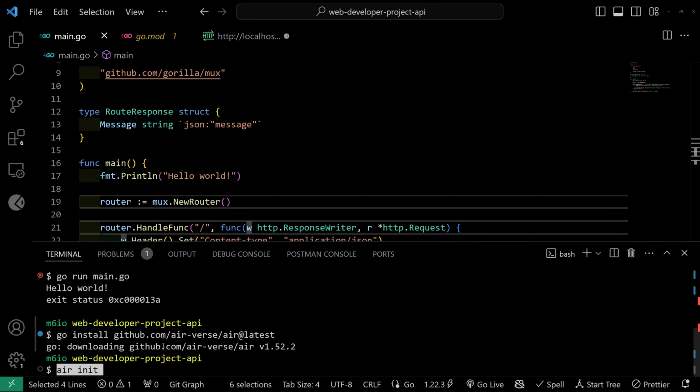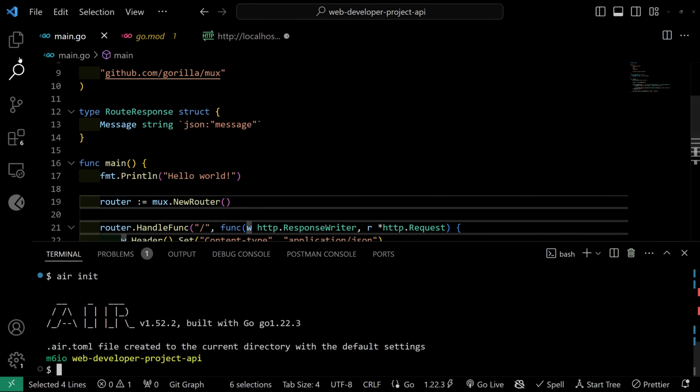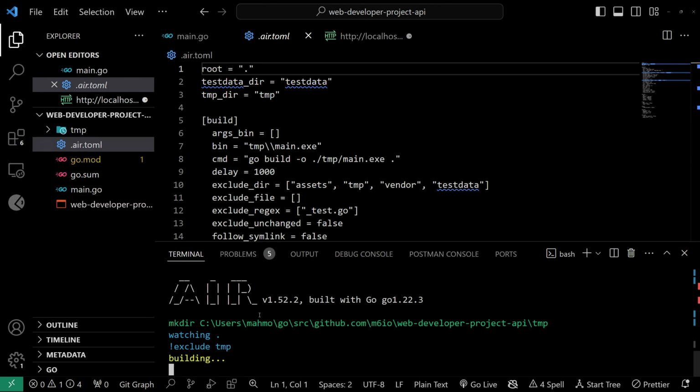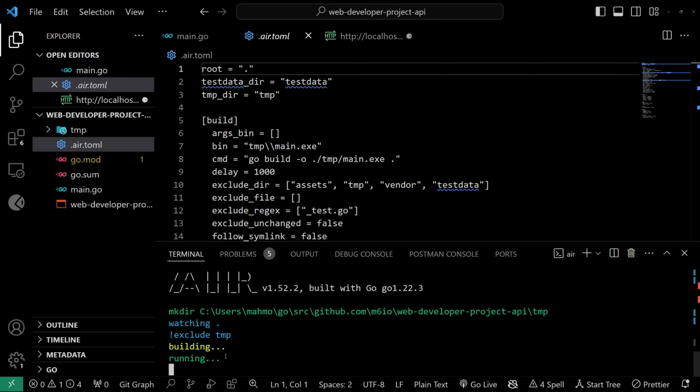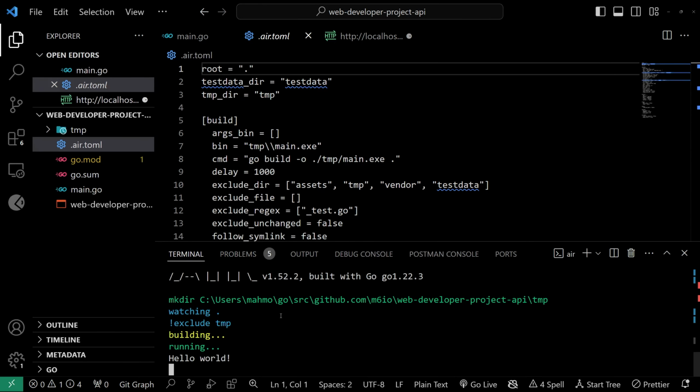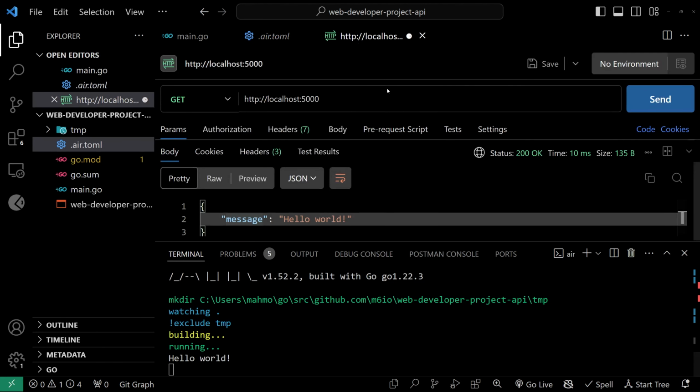So let's go ahead and run air init, and now we created a little toml file right over here. Actually, let me just show you how it works. Instead of having to run go run main.go and go build and all that kind of stuff, we can just type air, and there you go. It is now building our program, and it says hello world. We're going to allow it, and if we go back to Postman, control enter to send it again, there you go.